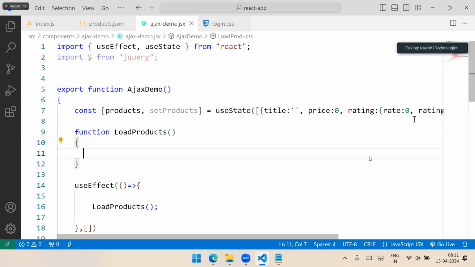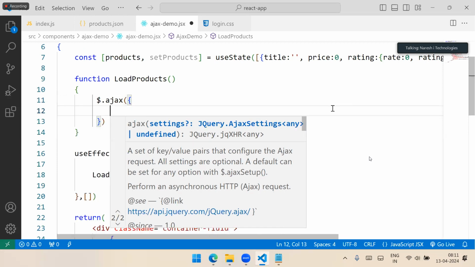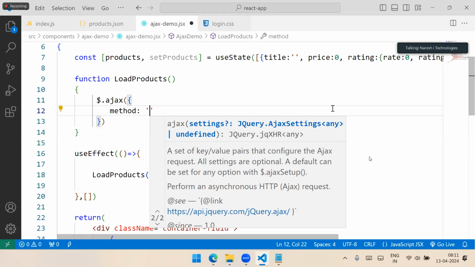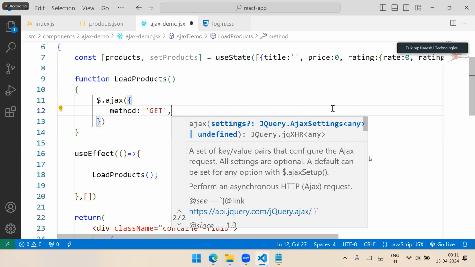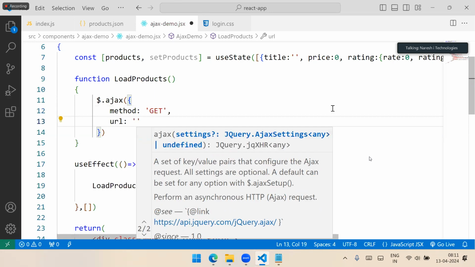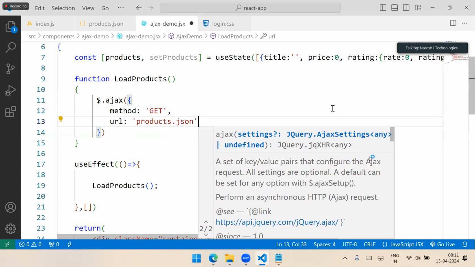So let's go to load products. Here we are using dollar dot ajax. That is the jQuery Ajax method. And in that, what are the Ajax options? The first option is method. We want to get the data from a file, so the method name is get. What is the URL? From where is the data coming? Data is coming from which file? products.json, the JSON file.